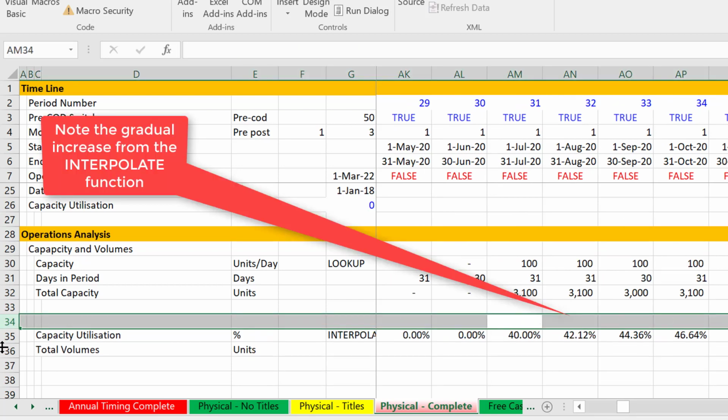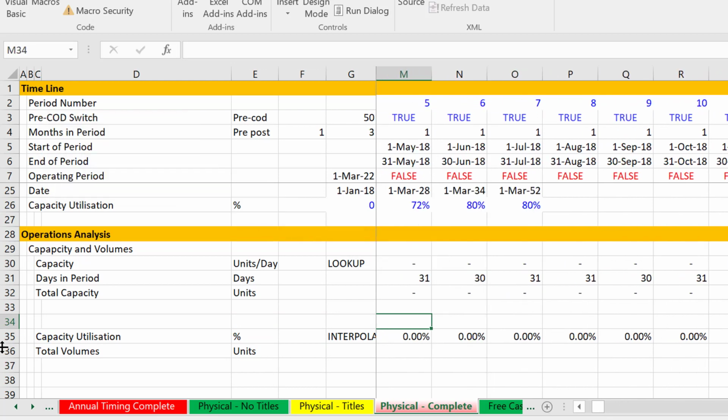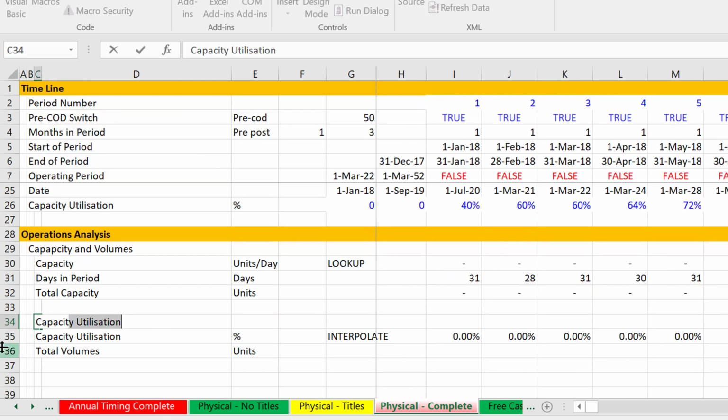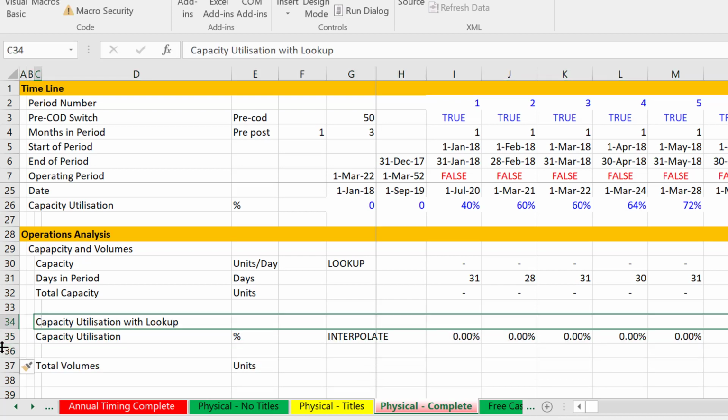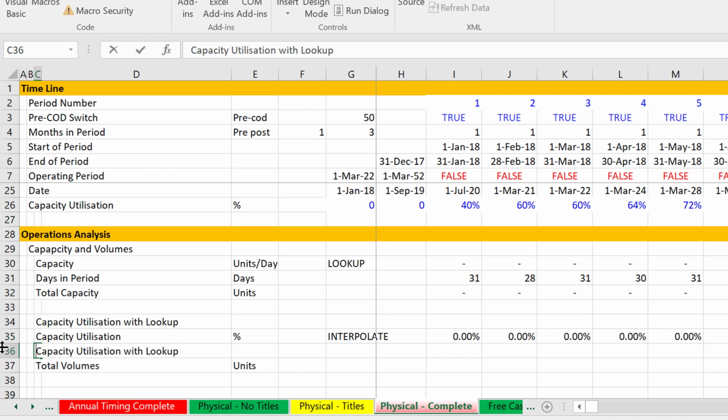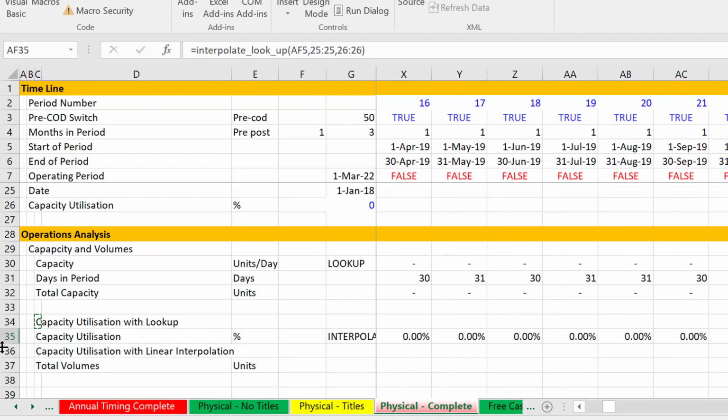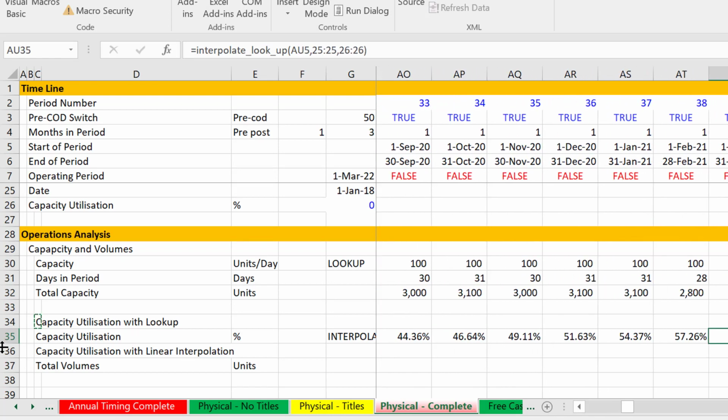Now, if I had just used regular old lookup, I'll put capacity utilization with lookup, and then I'm going to make a capacity utilization with linear interpolation. So what this one does is figure out a growth rate, and if you're in between, so I think we started at some number. We started at 40. It gradually figures out what the compound growth rate is necessary to get you to 60. Another way to do it would be to just take the difference and divide it equally.